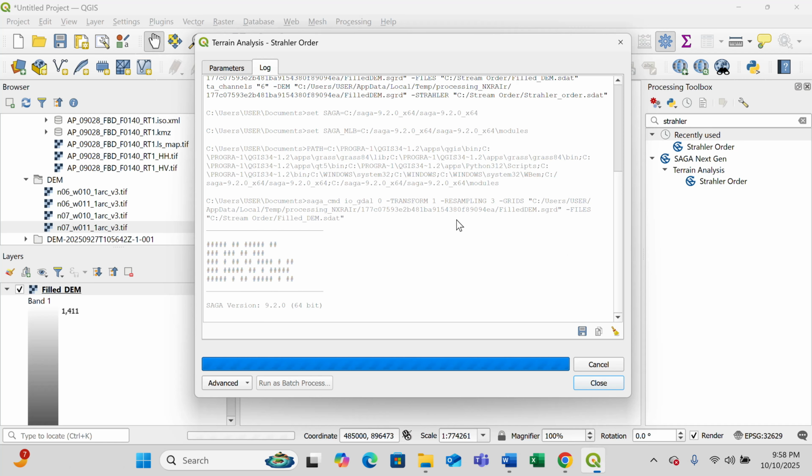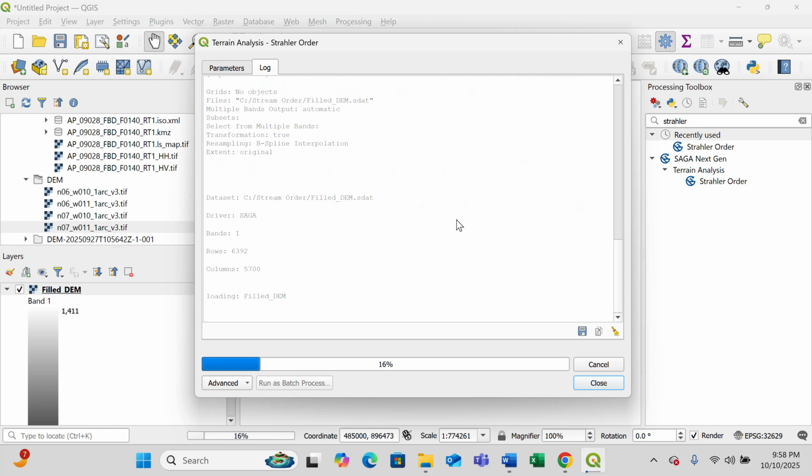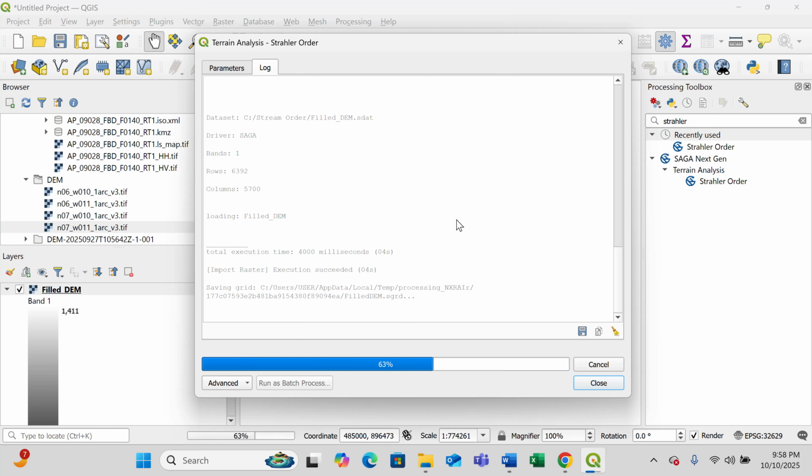Again, this could take quite a long time, so just be patient. From my end, I'm just hoping that it doesn't give error messages, because that is the most frustrating part. But I'm pretty confident that it will work, and hopefully it will also work for you.